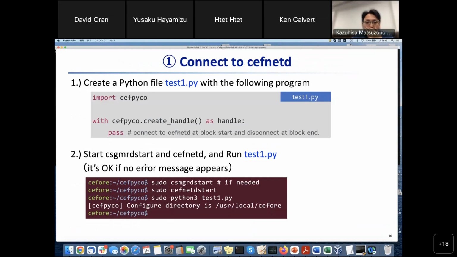Okay, first, let me talk about the create handle method, which is a very important method because it's used for the application to connect to CeforeNet-D, which is the Cefore core forwarding daemon. Let's create a test1.py program to check if it properly works.